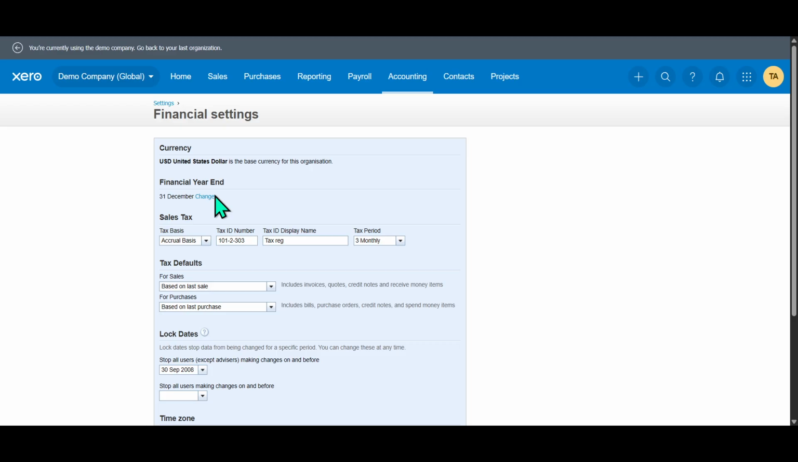Adjust it here accordingly. Another critical aspect is the sales tax settings. You may need to modify these based on your local or state tax requirements. Similarly, you can set or update tax defaults. This is particularly useful if you've expanded your business operations and need those changes to reflect in your accounting practices.